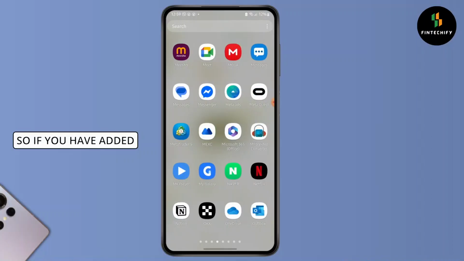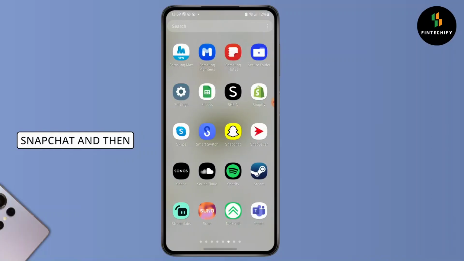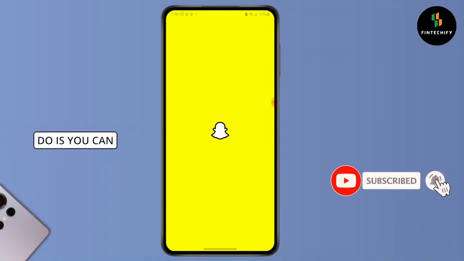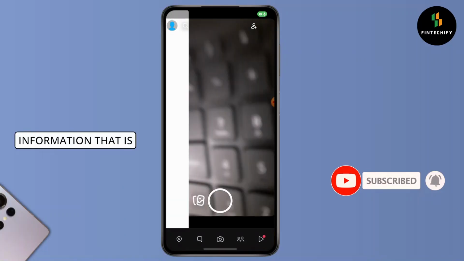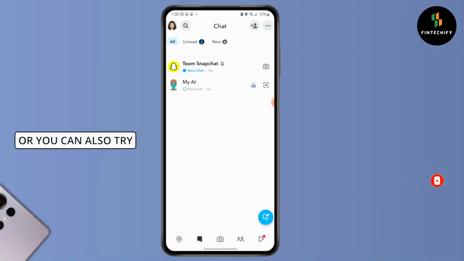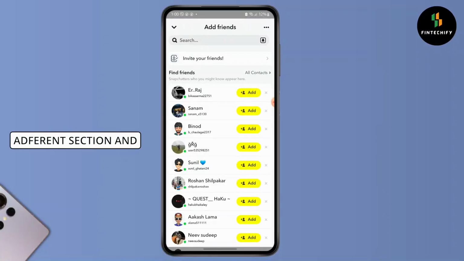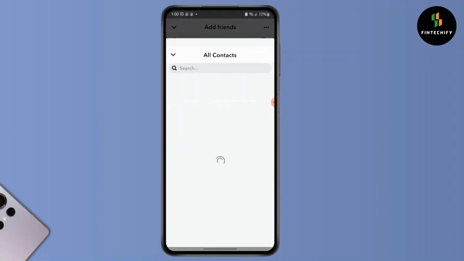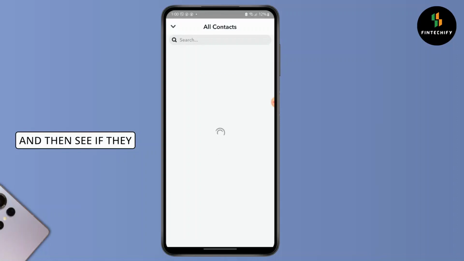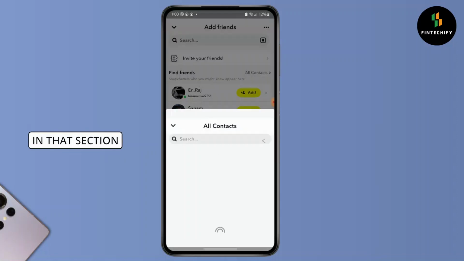So if you have added someone on your Snapchat and then removed them, but you want to add them again, but you forgot their username or even their phone number, what you will have to do is you can download your information that is available on your Snapchat, or you can also try and go to your add friends section and see if you can find them. Go to all contacts and then see if they are available in that section.